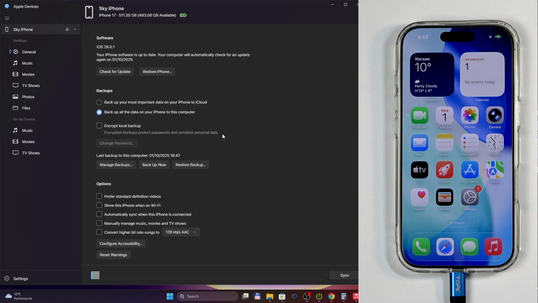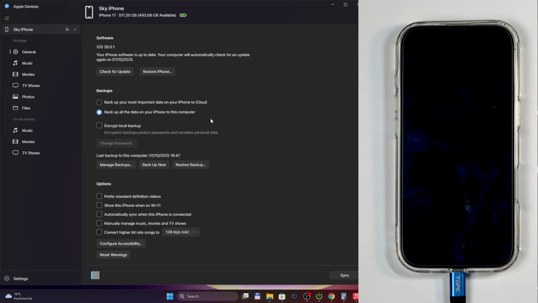Now, depending on how much storage you keep on your device, so if you have, for instance, 256 gigabytes and almost all of it is taken by apps, music, photos, and stuff like that, do be aware that this is going to take some space on your PC as well. So 256 would probably be close to what it's going to take on your PC when you back it up.